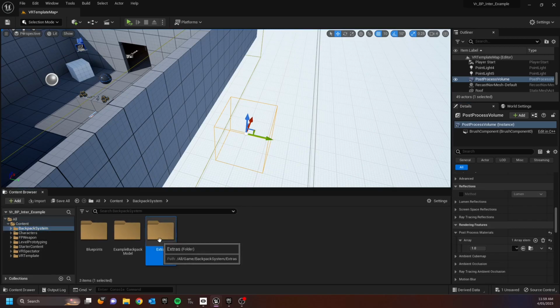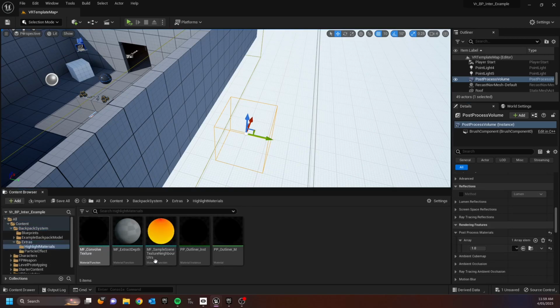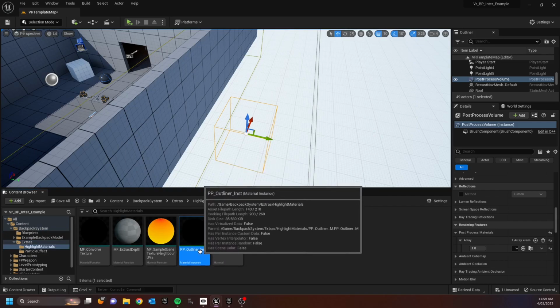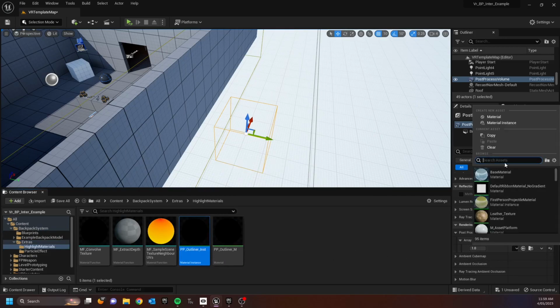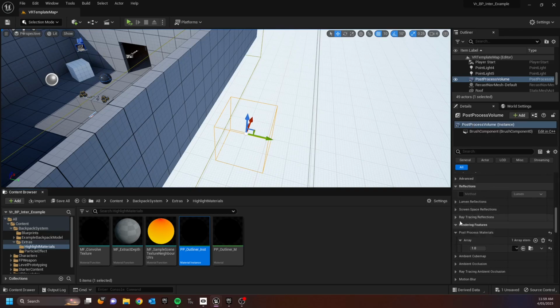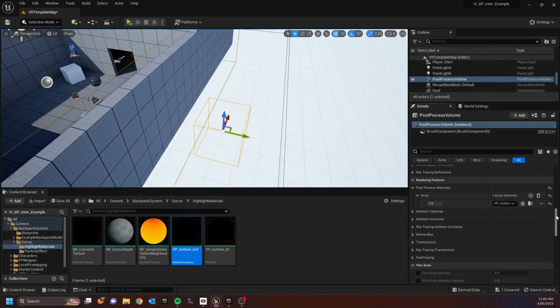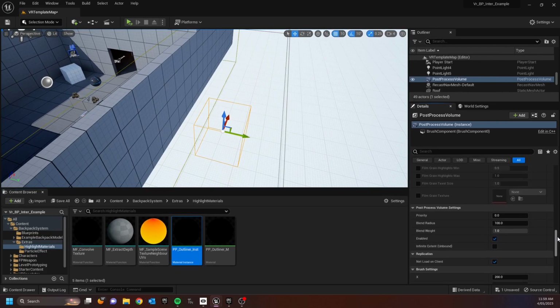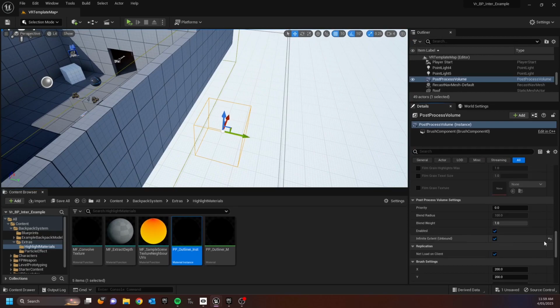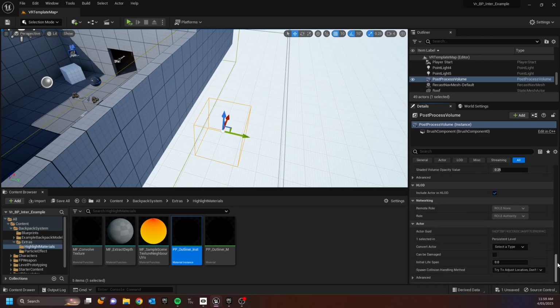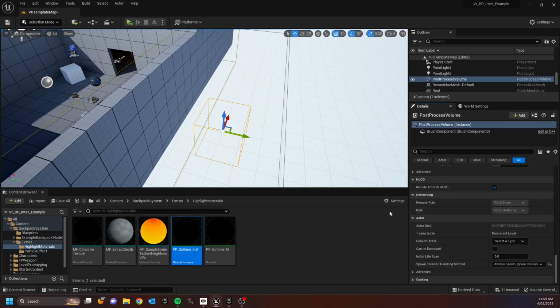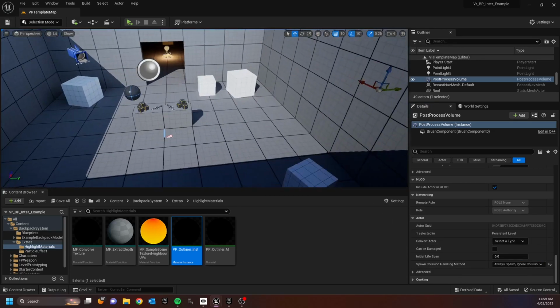Now the asset reference that I want to make is in here, in Backpack System, Extras, Highlight Materials. And I want to add the outliner instance to the post-process volume. Excellent. Cool. Now that I've done that, the other thing I want to do is the same as what I was saying before. I'm going to set this to have an unbound extent, or infinite extent, so it applies to the whole level. And I also need to make it so it always spawns, to prevent anything weird happening where the volume won't spawn.